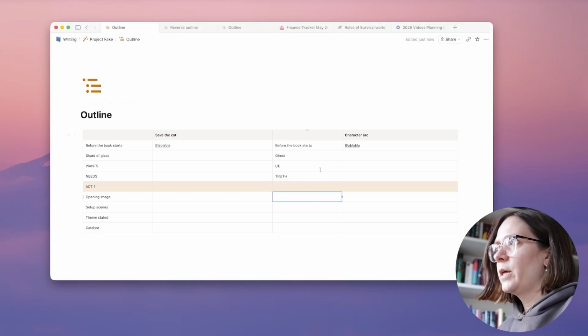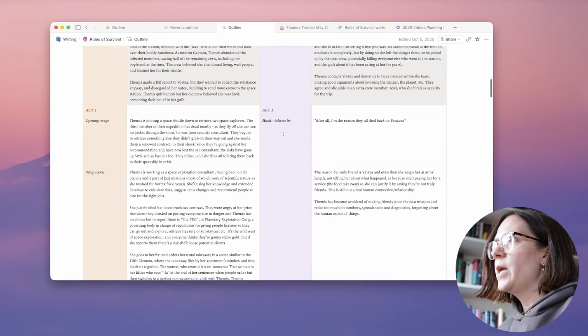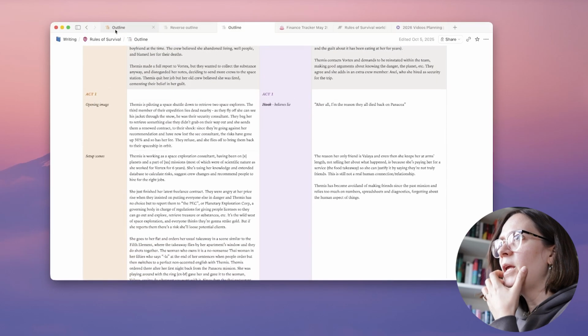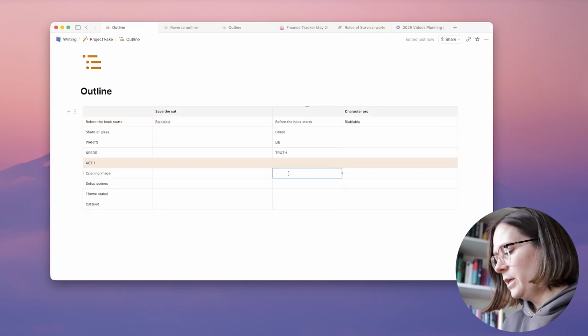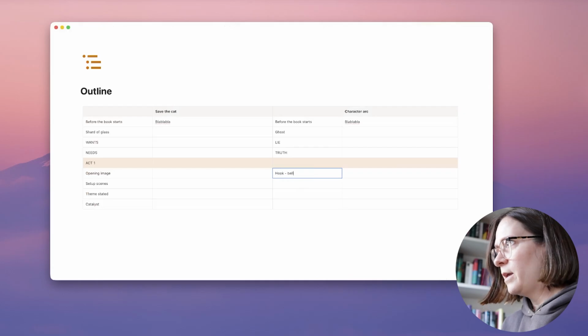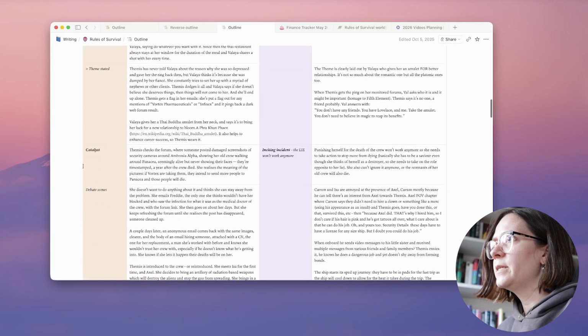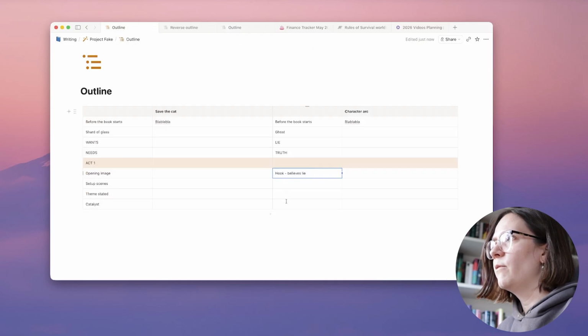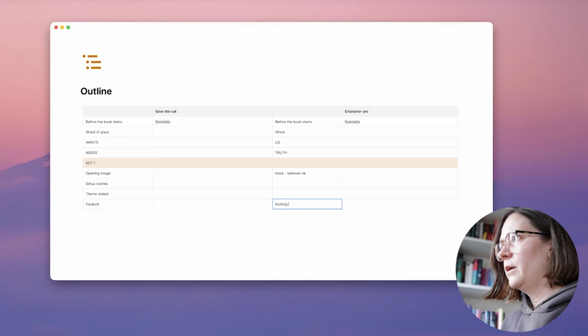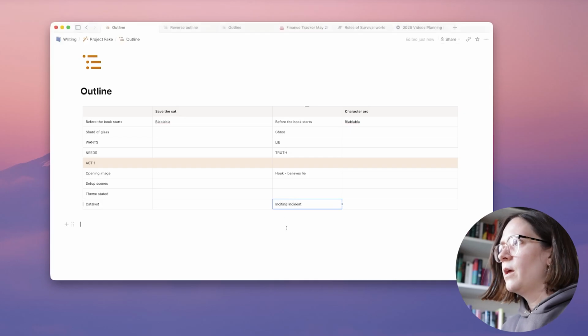And I like to match this with the character arc stuff. We had the hook, which is when they believe the lie, and I would put this here. Hook believes lie. And then we have the inciting incident, which is the equivalent of the catalyst. So I would then have inciting incident, etc.